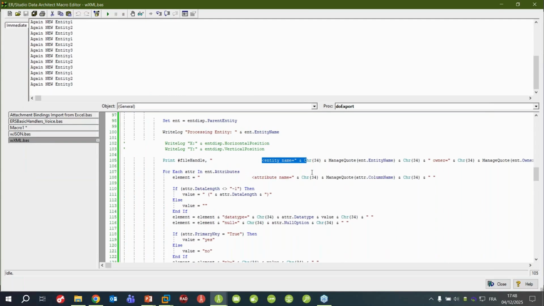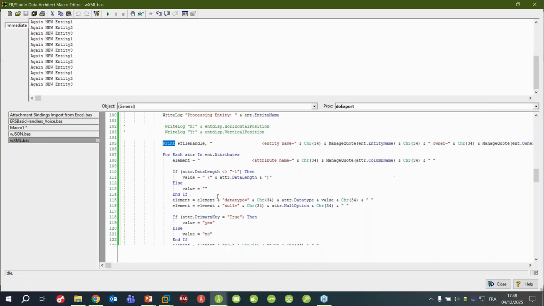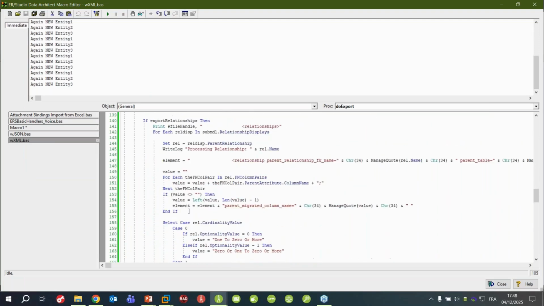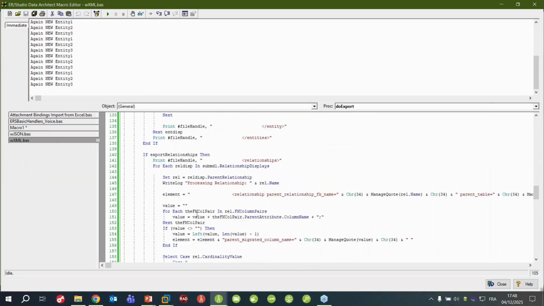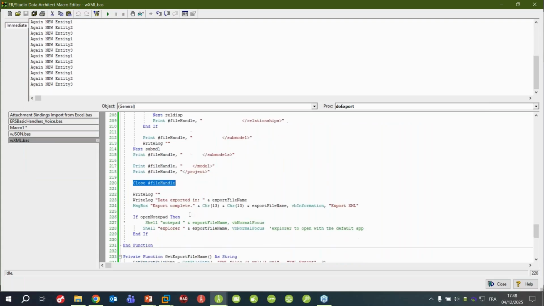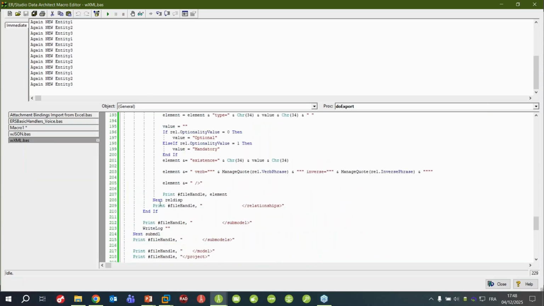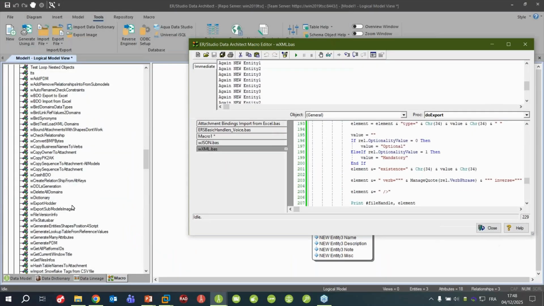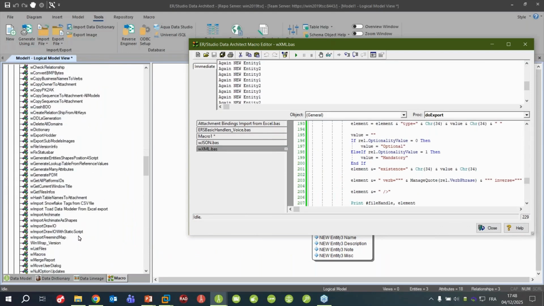As you can see, I'm just generating the XML file by printing it in my file system, in the file I have created. When it's over, I'm checking if I also want to export the relationship. Then I'm closing all my different attribute nodes, and then I will close my file. If I want to open it, I'm just calling a shell to open my file with the default Explorer. So it really depends on what I want to achieve.